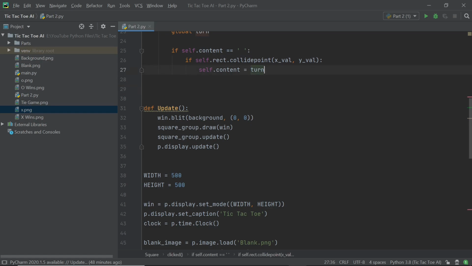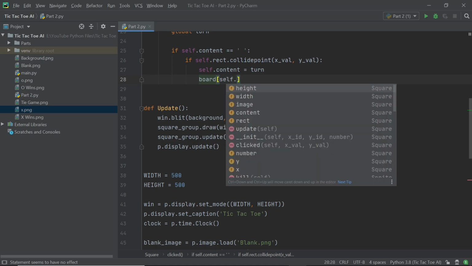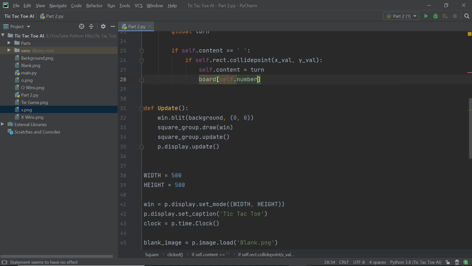So now let's go back here. Let's make sure that the board is replaced. So let's say board, okay, and after this we need to make sure that the particular element is replaced. We can't just generally say, replace some element of the board. We need to make sure that the self.number element of the board is replaced. So self.number, there we go. And after this, you replace it with turn.